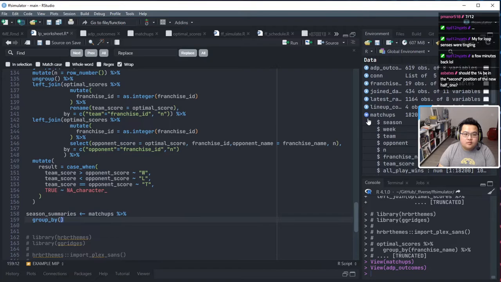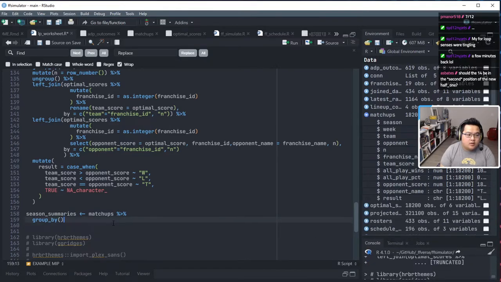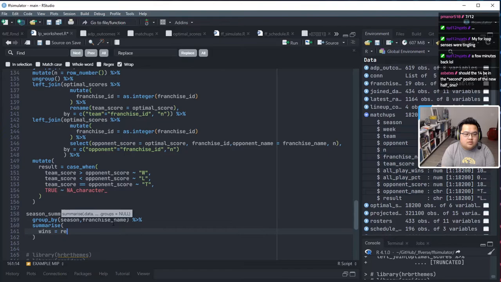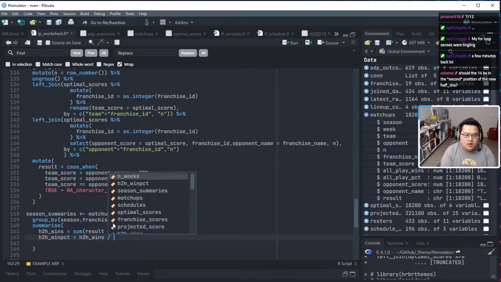season. It helps to have this open. Okay, so we're going to have group by season, and franchise ID, team, franchise name. Actually, we'll just group by franchise name. Makes it easier on ourselves. And then we're gonna do summarize wins equals result equals W. Head-to-head wins is equal to sum results equals W. H2H win percentage is going to be equal to H2H wins divided by N, which is just number of weeks.